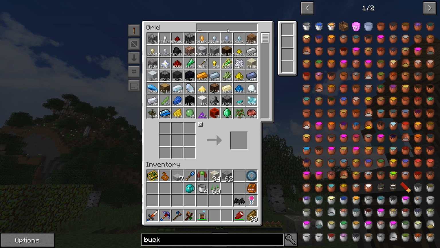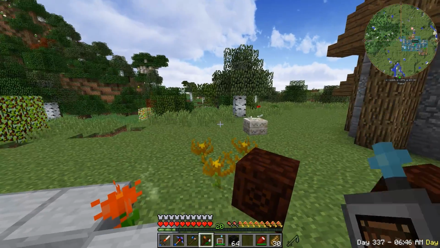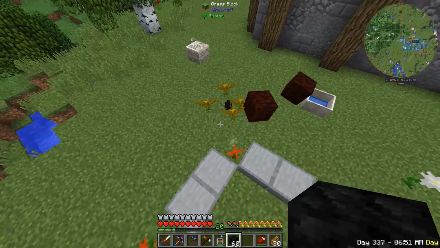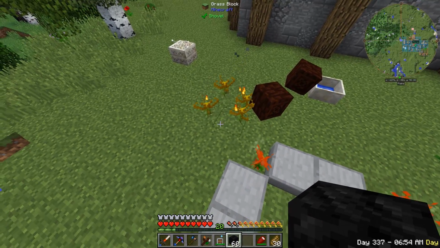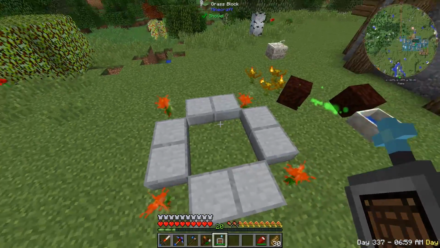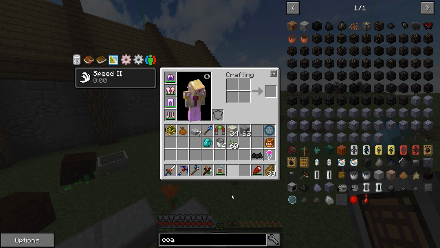So let's see here. What did I need? Coal blocks, because we can still have our thermal lilies going. There we go. Or our endo flames, I should say, not our thermal lilies. Sorry about that, I misspoke. Okay, so let's see if we can figure out how to automate this. And I have some ideas.